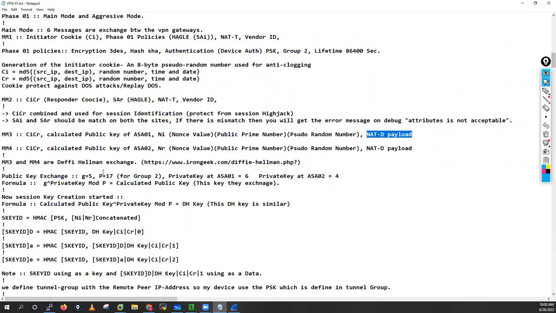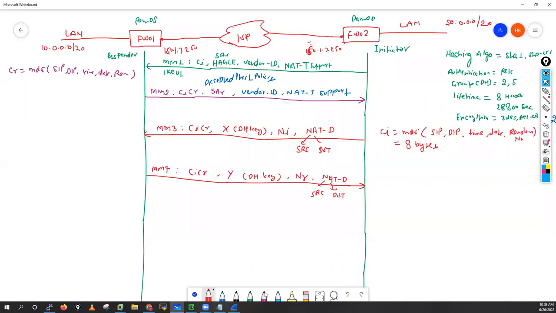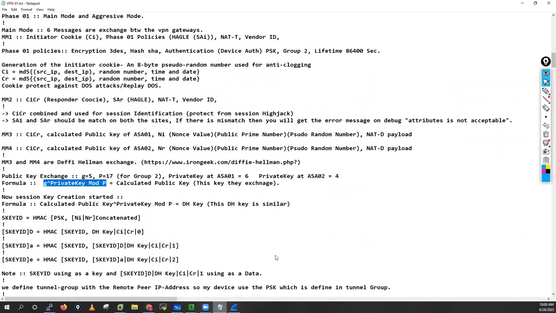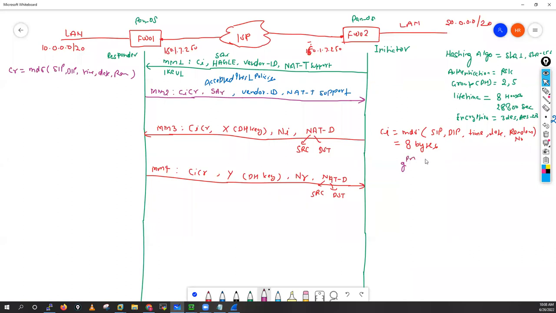Now how will they do the calculation? They will use this particular formula. If I write down this formula here, G raised to the power private key mod P, which equals X. This is the X value, right? Now what is the Y here? If I write down Y, Y equals G raised to the power private key mod P. This is Y.